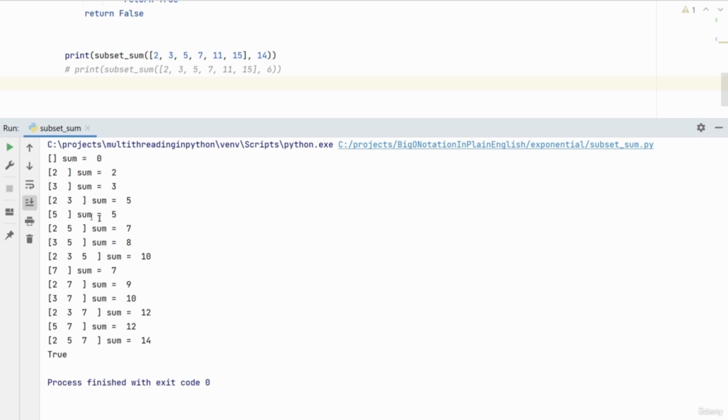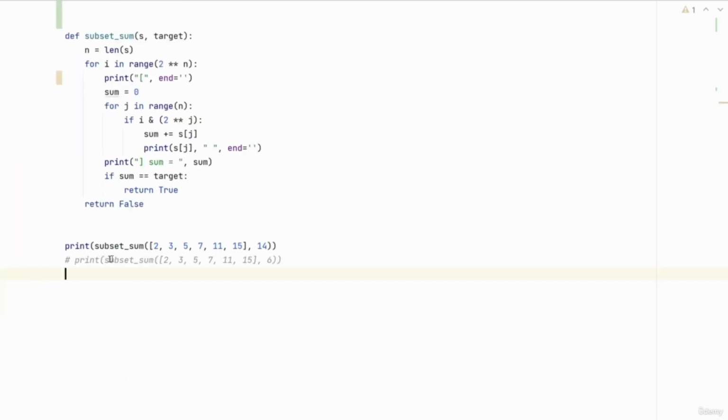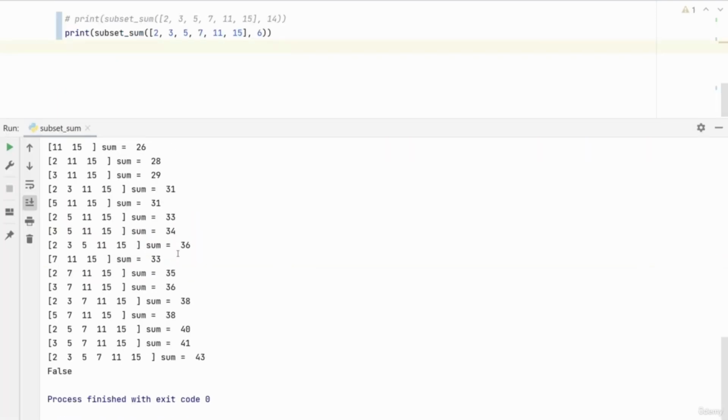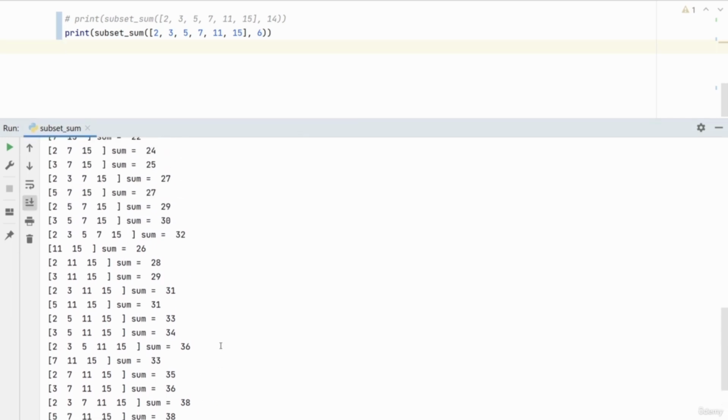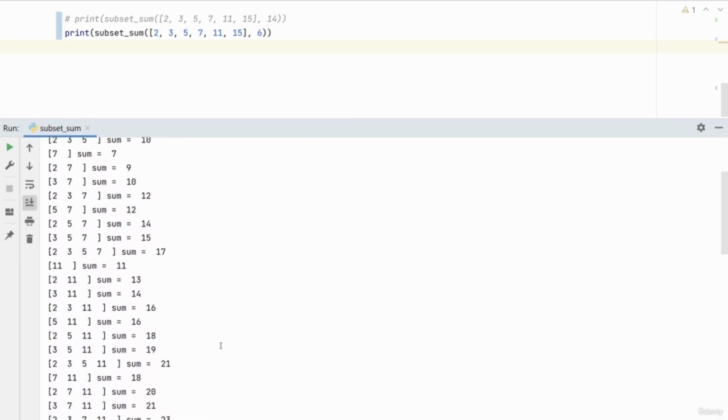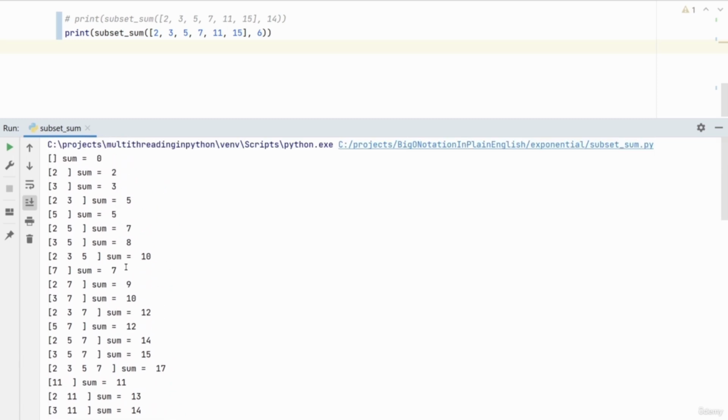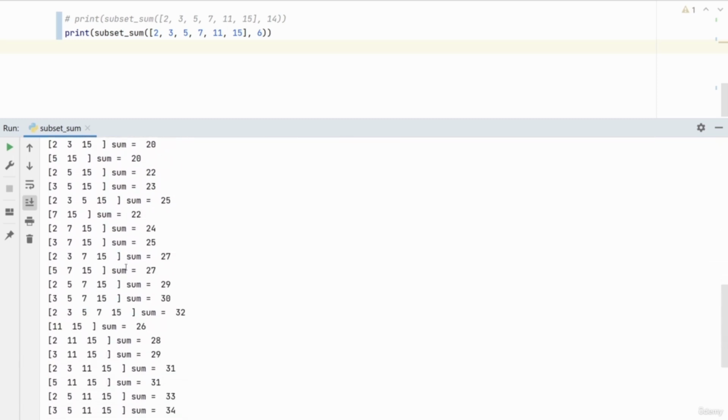When it came to the subset containing the 2, 5, and 7, which has a sum of 14, it has found our subset that sums up to 14, and it has returned true. It has stopped computing. If we run this second example, the one where we are trying to find a subset sum of a total of 6, as you can see, it has returned false over here, and it has generated all the possible subsets. There are quite a few of these subsets. None of them sum up to the value of 6.